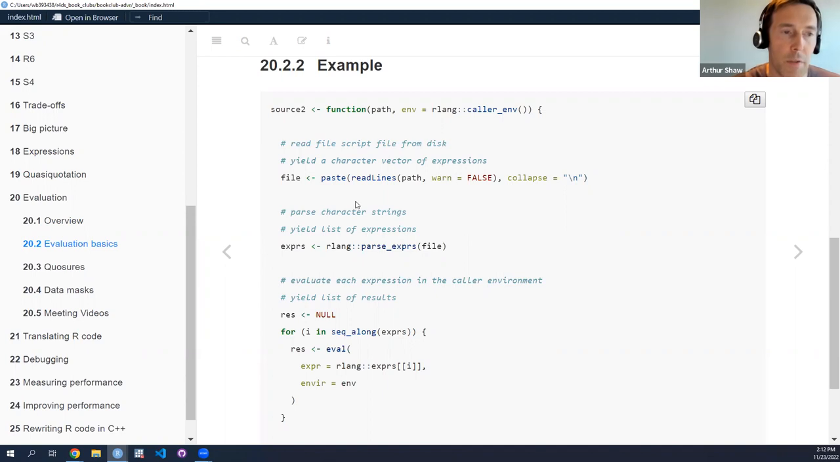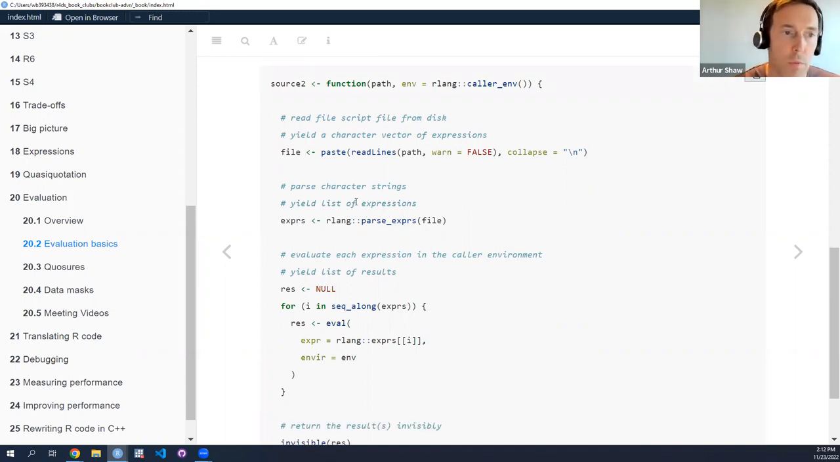So with all that in mind, let's look into this function that we create called source to. To be clear, source is more complicated than this, but I think the major moves are more or less translated here. So let's have a function that specifies a path where the file can be found. And then let's have an environment in which the expressions found in the file are evaluated. We'll use the rlang caller environment. So when the function is called, rlang finds the environment in which the function is called. We'll use that environment for evaluation.